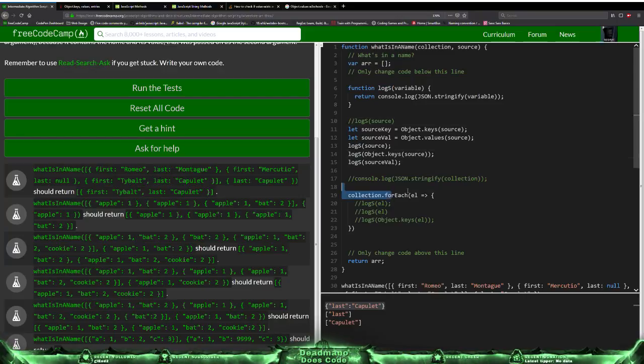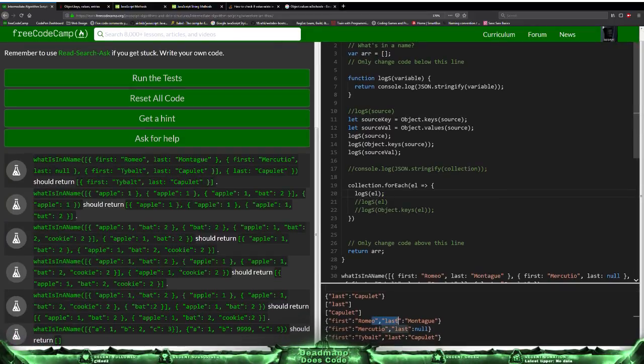The only way to find out is to test it. So a collection for each element. If we log element, we get first Romeo, first Mercutio, first Tybalt. We need last Capulet. So it needs to somehow find that, but how? I've never done this, I think. And the thing is, I can't just search if element equals source, because there's multiple things in it. So I have to check if the key exists. Ugh, that's frustrating. Trying to wrap my mind around it.